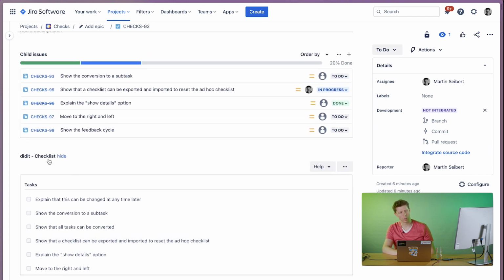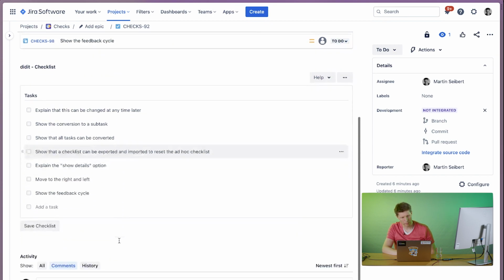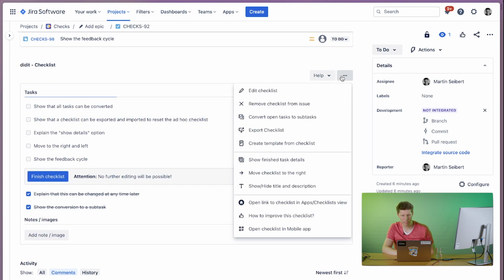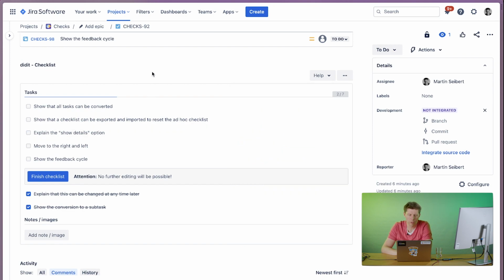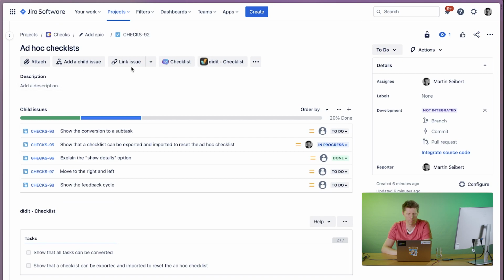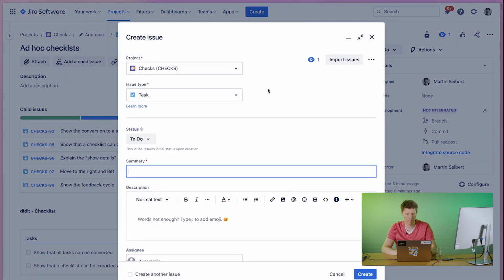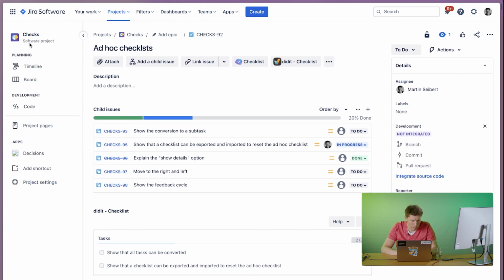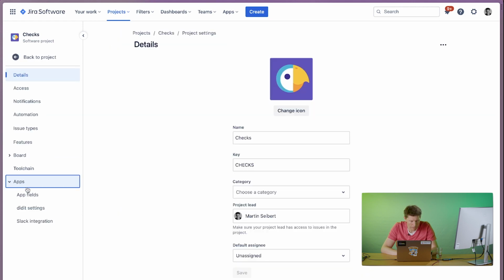Okay, so maybe let me save this. And then every checklist has a, or if you're creating a checklist from a template, let's do that again. And maybe we'll configure something first. So I'm in a, is it a, yeah, this is a team managed project. It's only working for team managed projects.